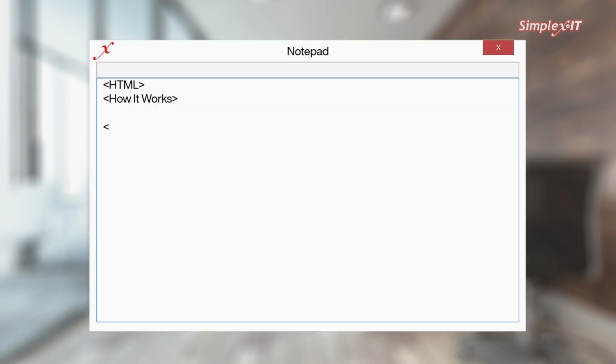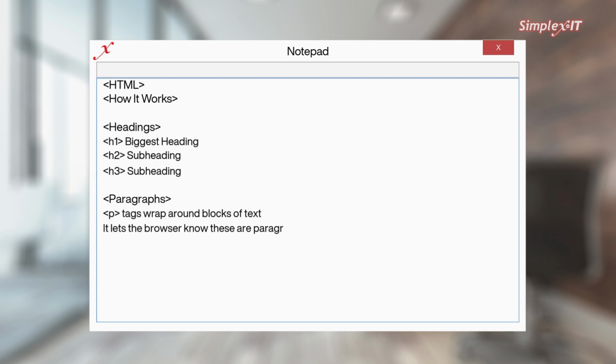To understand how HTML creates web pages, think of it as a way to label different parts of your content. HTML uses special codes called tags to tell the browser what each part of the content represents. Here are a few examples of these tags in action. HTML uses H1, H2, H3 to create headings of different sizes. H1 is the biggest heading, often used for titles, while H2 or H3 are used for subheadings. Paragraphs. P tags wrap around blocks of text, letting the browser know these are paragraphs. It helps organize text in readable sections.